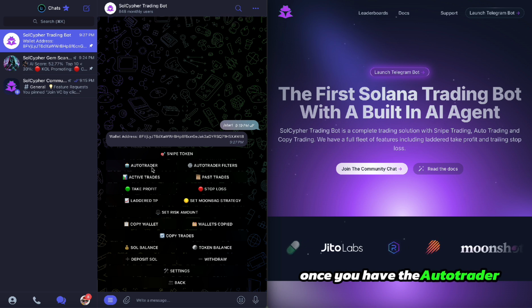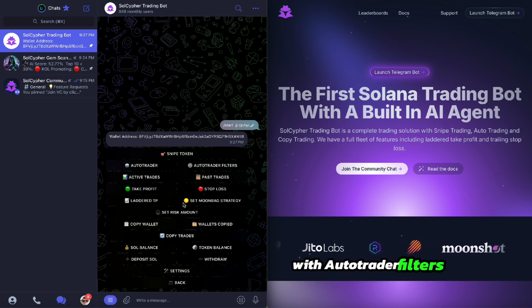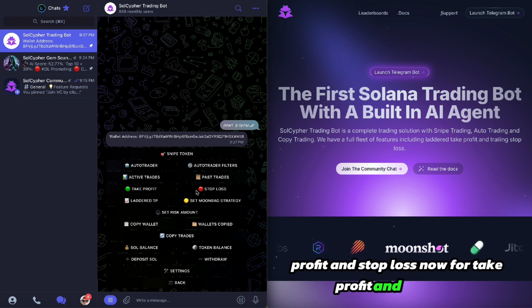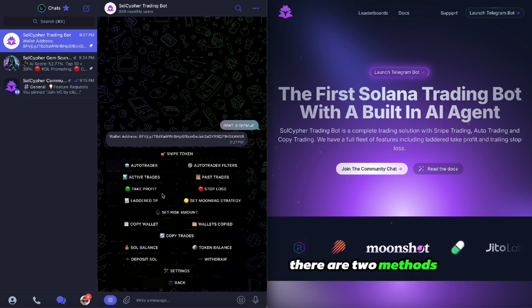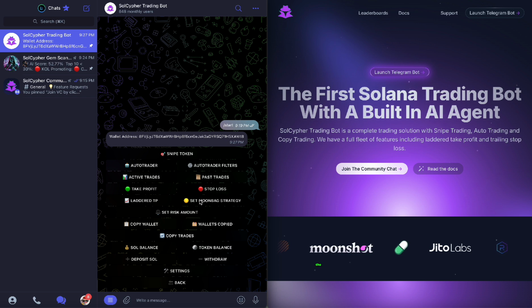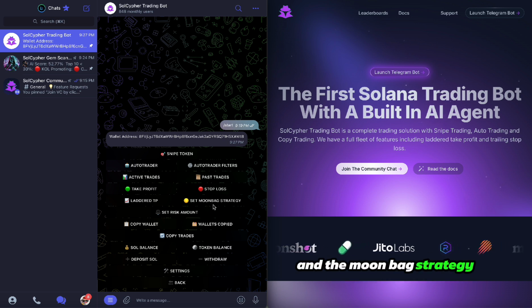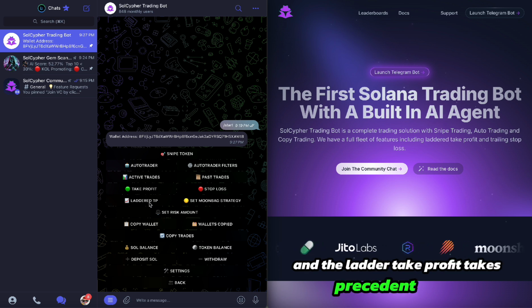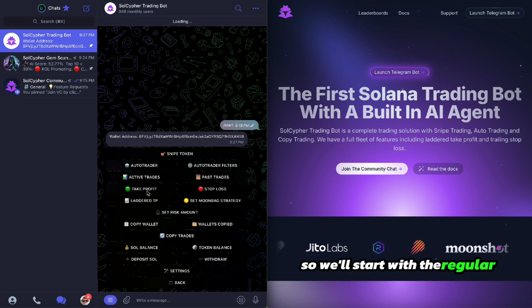Once you have the auto trader toggled on with auto trader filters and a set risk amount, next you're going to want to set up your take profit and stop loss. Now for take profit and stop loss, there are 2 methods that we're going to go over. The first method is a regular take profit with a stop loss and a moonbag strategy. The reason that I'm going to explain it this way is because if we go for a laddered take profit, the regular take profit and the moonbag strategy get nullified or ignored, and the ladder take profit takes precedence over it. So we'll start with the regular take profit.